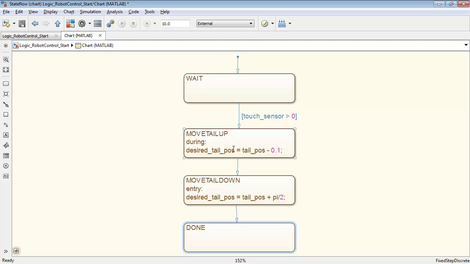So if I look at this transition, I remember that we had wanted to gradually move the tail up for a few seconds, but I see that there is no condition on this transition from move tail up to move tail down. So what happens is the system moves into the move tail up and then directly moves to the next state before the tail has had any time to move up.